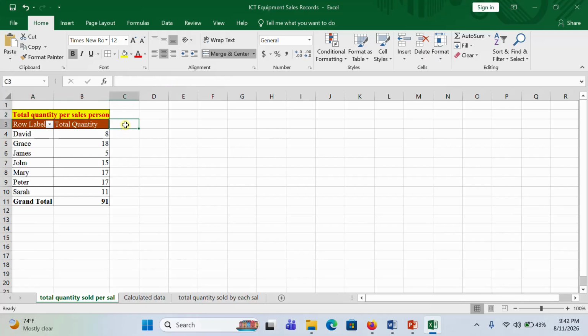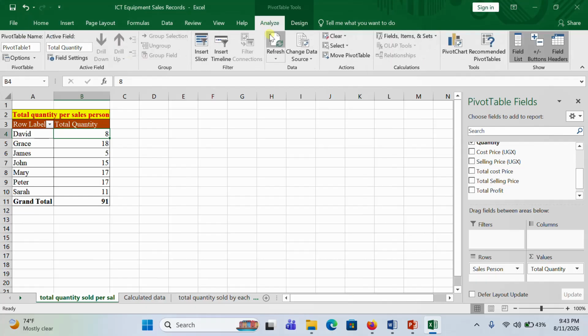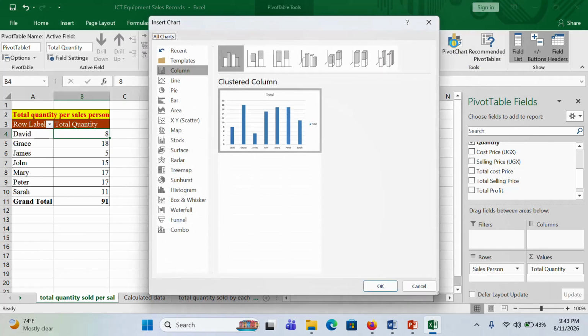More than that, since we are analyzing, we can also use a graph to analyze this very data. So for that case, you will click on one of the total quantity. Then you go back to pivot table tools, and this time we are analyzing. So analyze. Under analyze, there are tools for analysis here, and this time I want pivot charts.